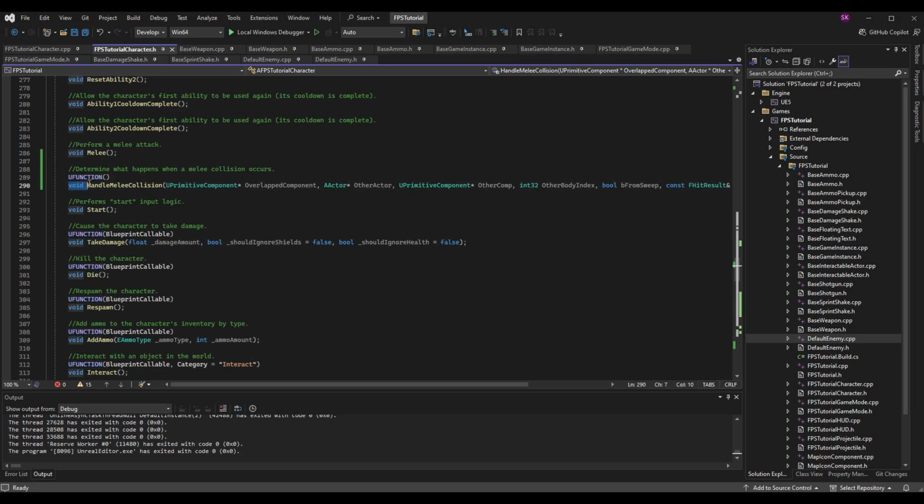Call this whatever you want. I called it void HandleMeleeCollision. And for the parameters, we need a primitive component pointer, which is going to be the overlap component.